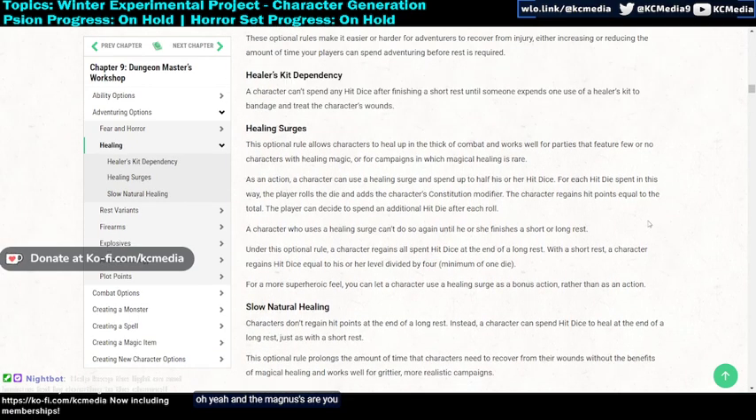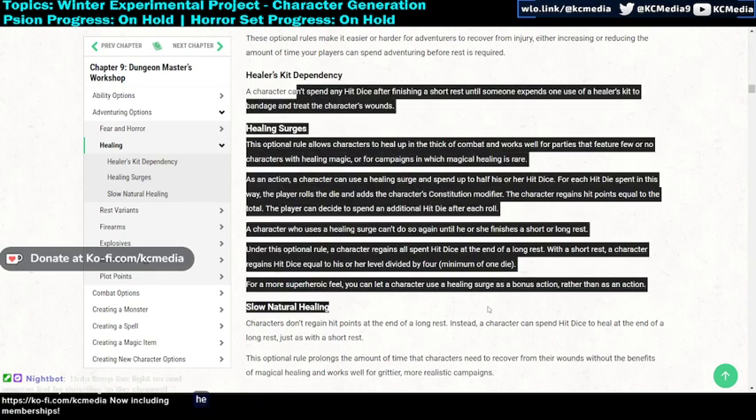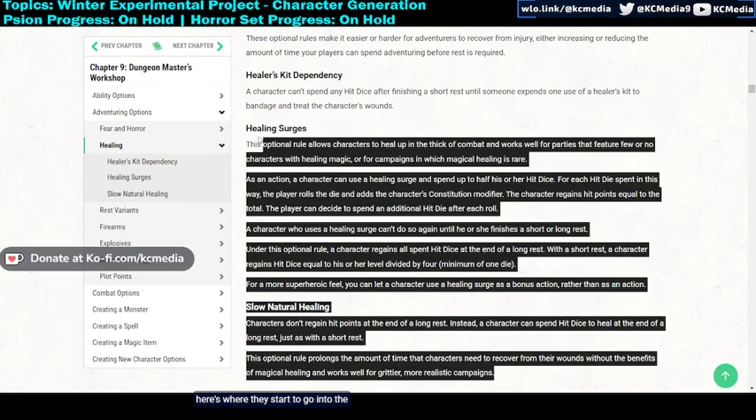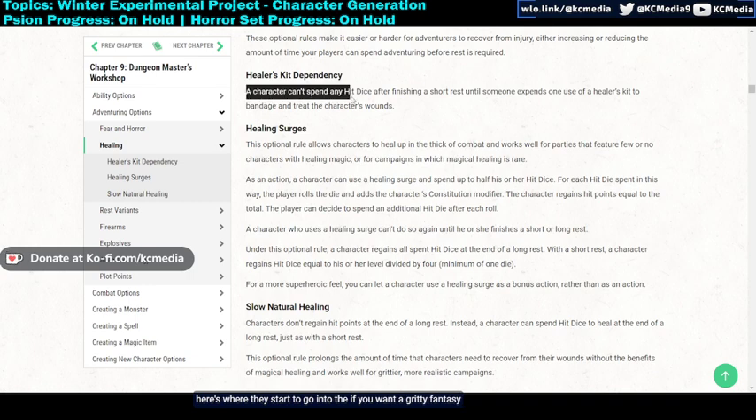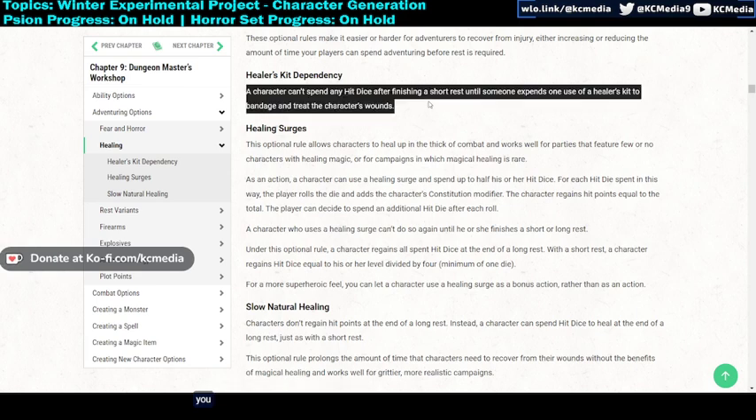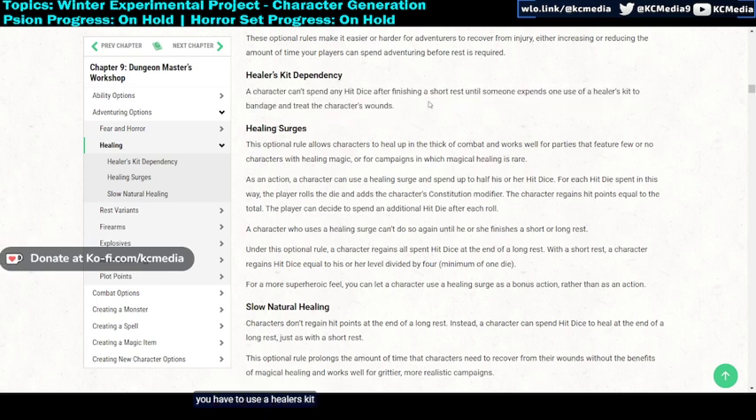Here's where they start to go into, if you want a gritty fantasy, you go, ah yes. You don't get hit die after short rests. You have to use a healer's kit, which I guess I've kind of done. I'm not deliberately trying to evoke it. It was the idea that I wanted short rest to be more interesting.